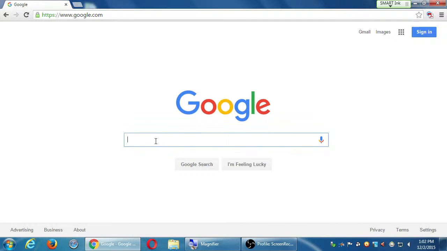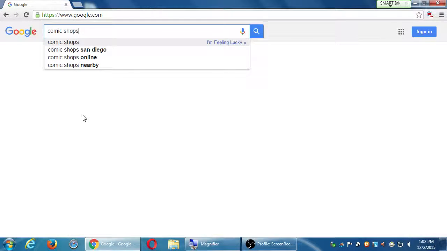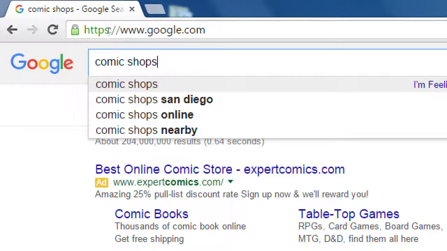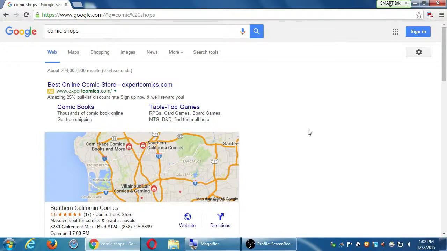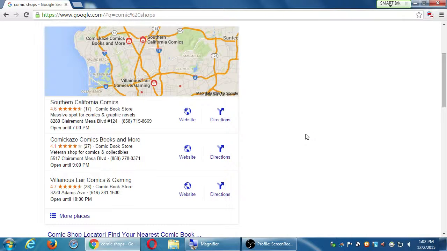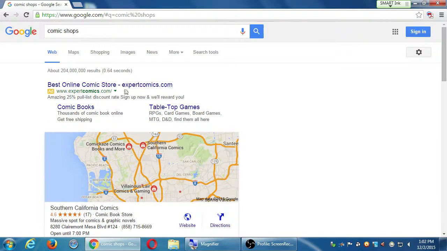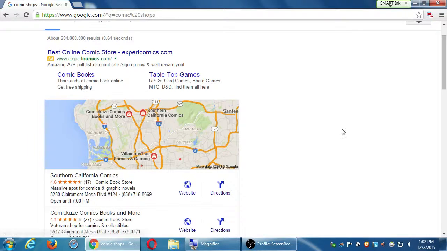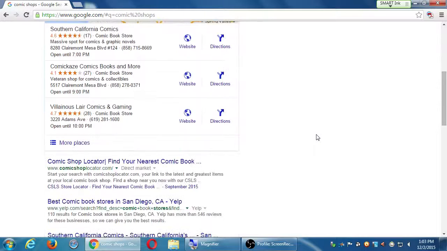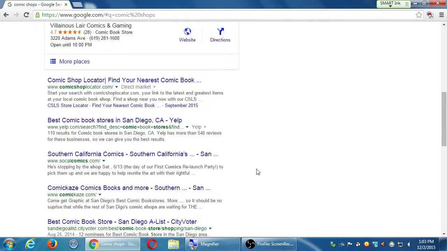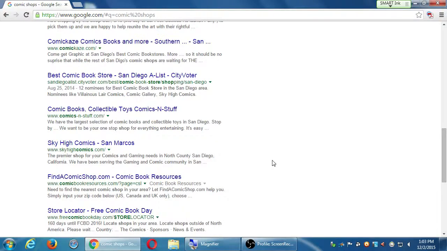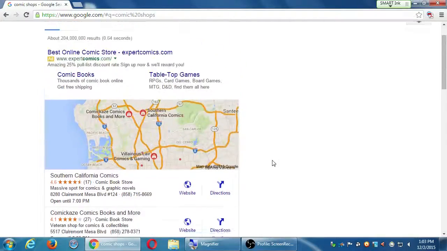Here on Google Search, I'm just going to search for comic shops. I'm starting to type comic shops, and it's possibly suggesting comic shops San Diego, comic shops online, comic shops nearby. I'm going to ignore the suggestions. I'm just going to type comic shops. And what will pop up, in my case, there's going to be an ad. I'm going to ignore the ad. I see a map, points on a map. I see results.